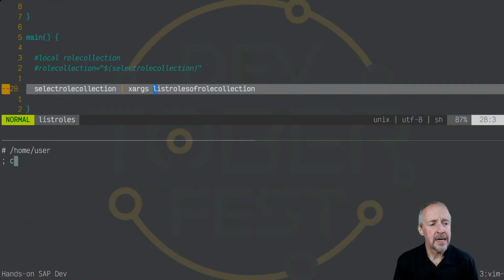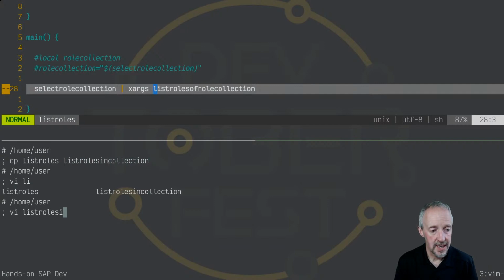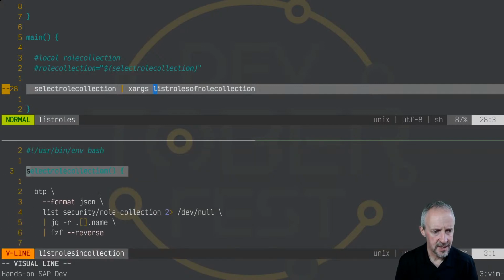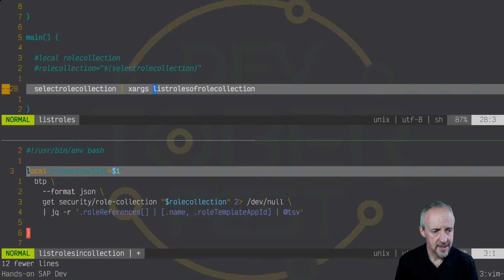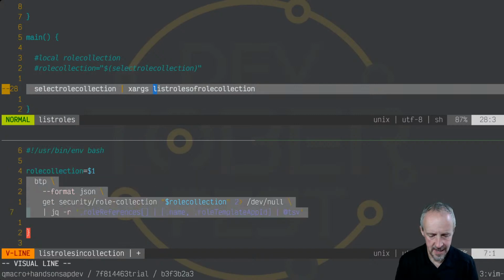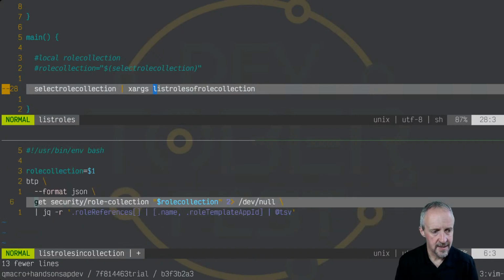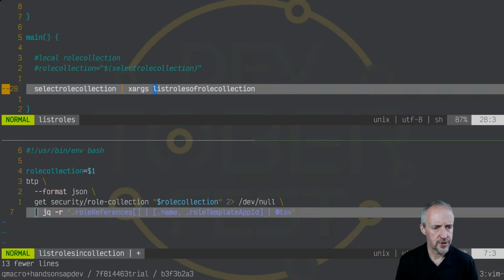Let's say copy list roles to list roles in collection. List roles in collection. Let's do that, right? I hate these names. Let's just go with that and let's just do a really simple thing. Roll collection equals that. There we go. Roll collection equals $1.